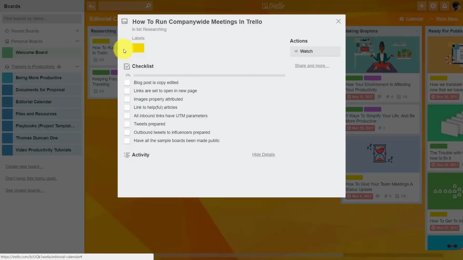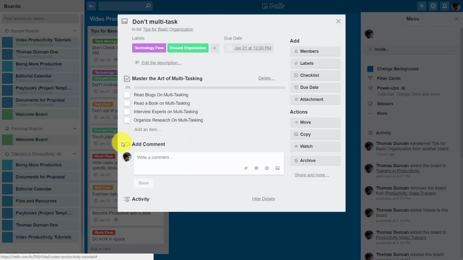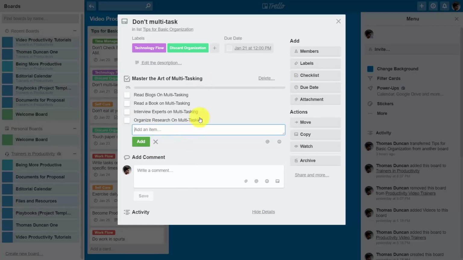You also have cards with checklists. And these checklists are the same checklists that we have created in our boards. And you've seen those checklists created from the menu item checklist and then adding an item into the checklist feature.